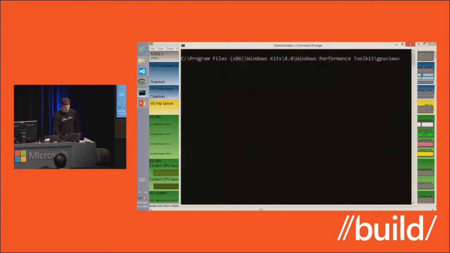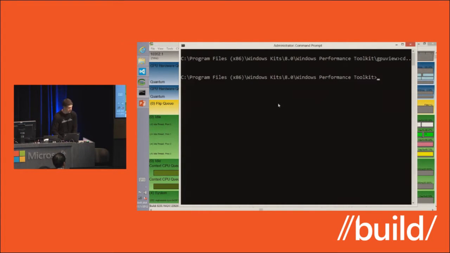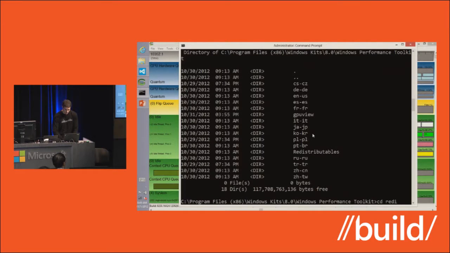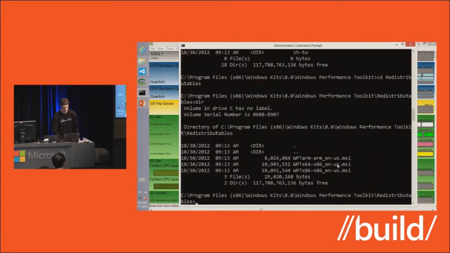Sneak preview, this is actually GPU View running. So this is the directory that the Windows Performance Toolkit gets installed into. And as you see under here, there's actually a list of redistributables. You can just grab the ARM version, drop it onto a USB key, transport it over to your RT system, and install, and that's how you get GPU View on the ARM system.